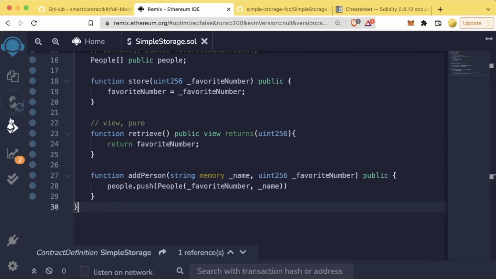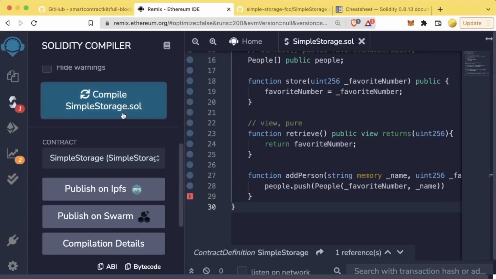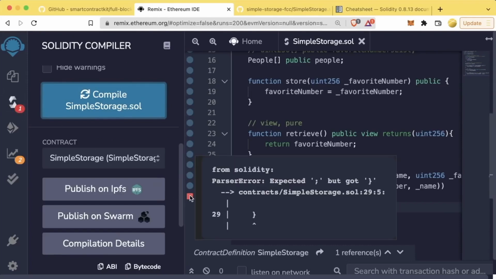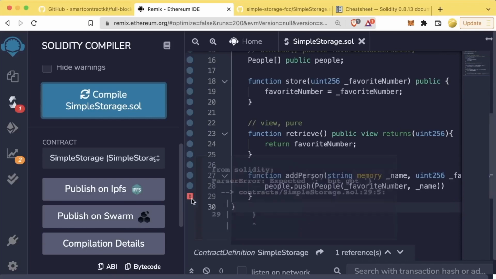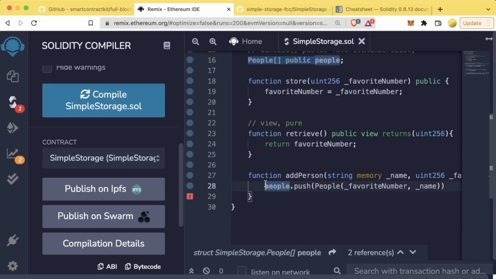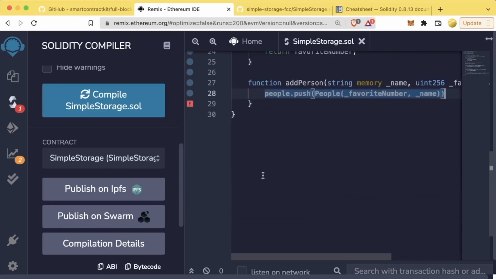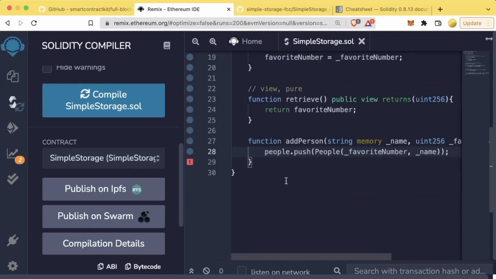Now you've probably seen this by now, but if I go ahead and compile and I see a little red 1 here, and I roll over it and it says something about an error, expected semicolon but got bracket, all these errors mean that your code isn't compiling. It's not working as expected. So now I can go over here and do a little semicolon, recompile, and I get a green.